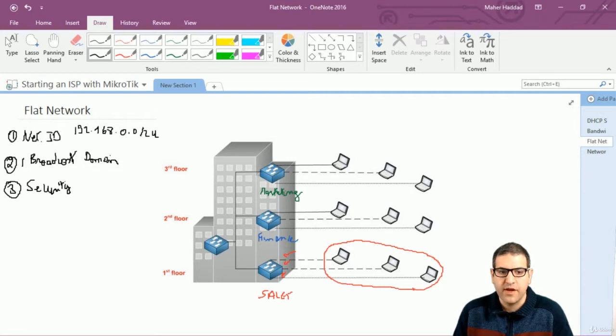Same we do on the finance, on the marketing, because at the end, if we want to make a security, it's going to be for the whole network, because again, it's a flat network, it's one network, it's one subnet. Okay, so in this case, we have also a problem with security. And the last thing that I want to explain here, this is the problem.